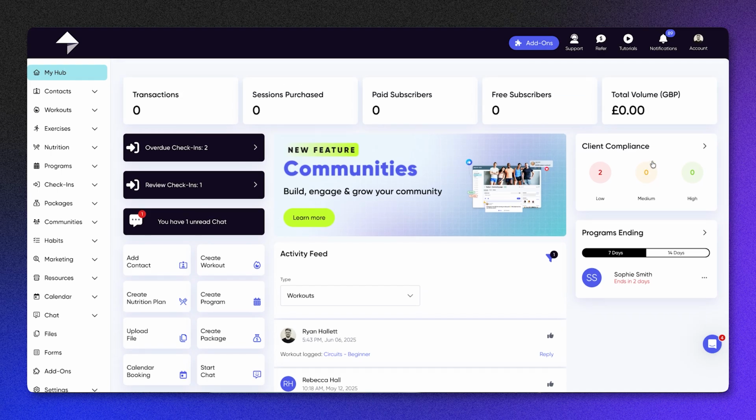On the right-hand side, you see your clients' compliance and also programs ending in either the next 7 or 14 days. You can hit the 3 dots next to each one and message, pause, or end the program for that particular client. And by clicking the link or the arrow on the right-hand side of the client compliance, it will take you through to the main compliance area. But we'll go through that as we get there.